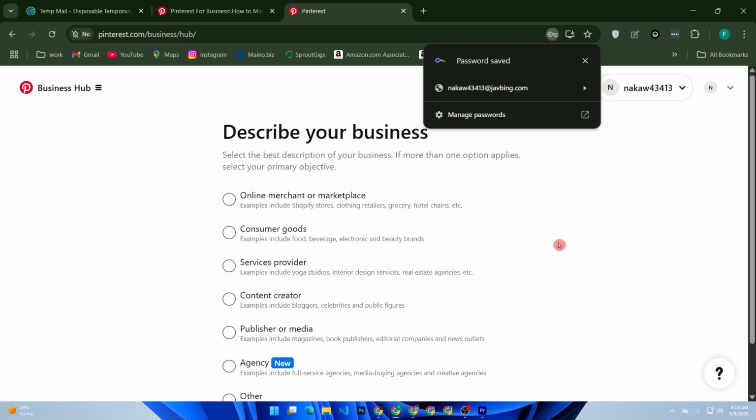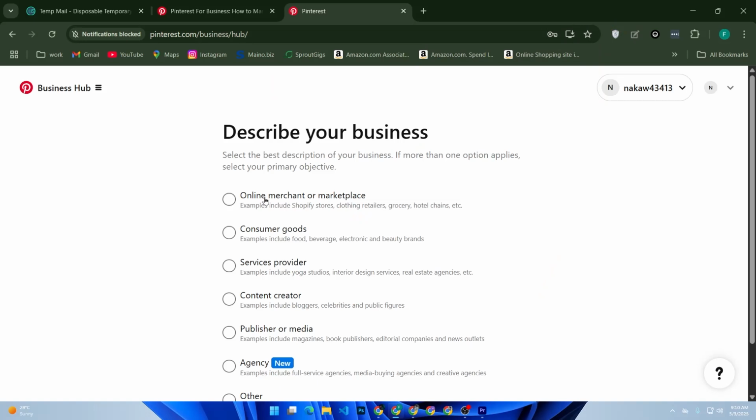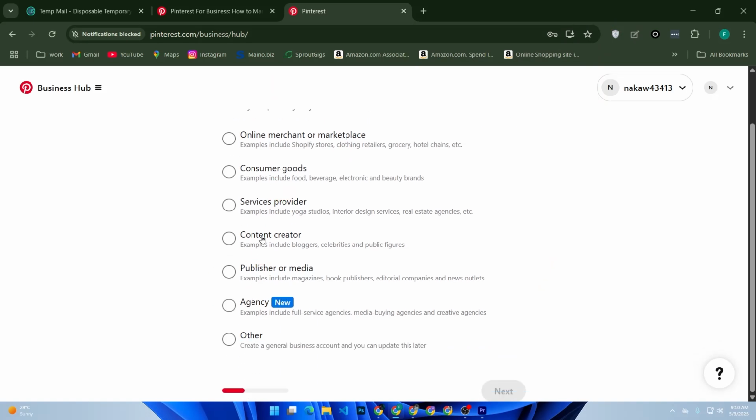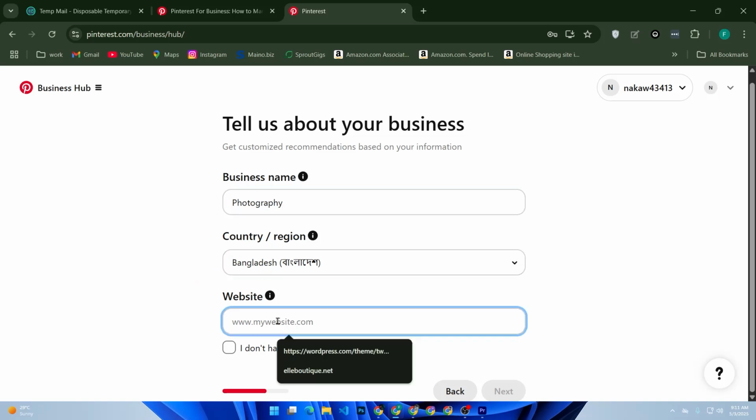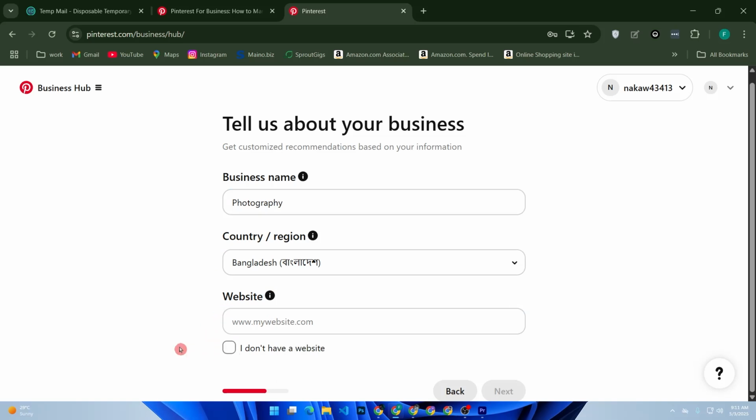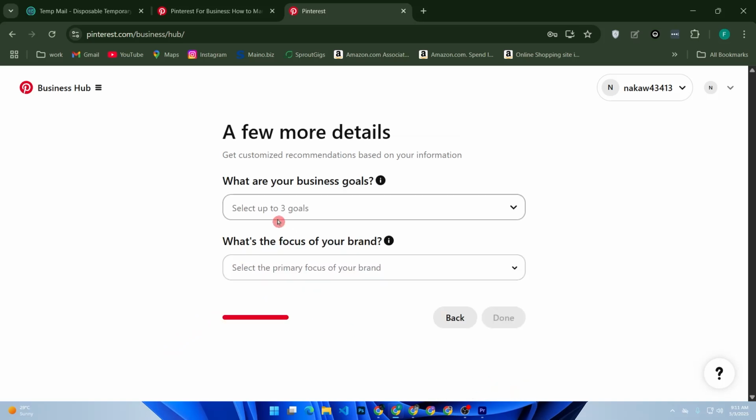Now choose your business type, like content creator, then click next. Then enter your business name, like photography. Select your country from here and enter your website if you have one, or click I don't have a website. Then click next.